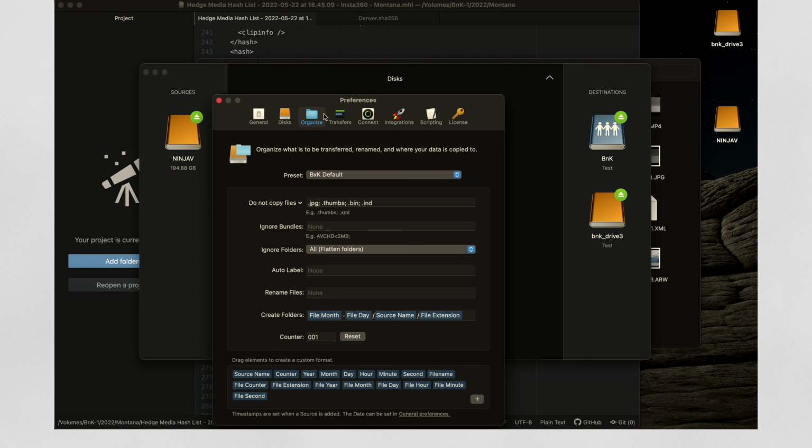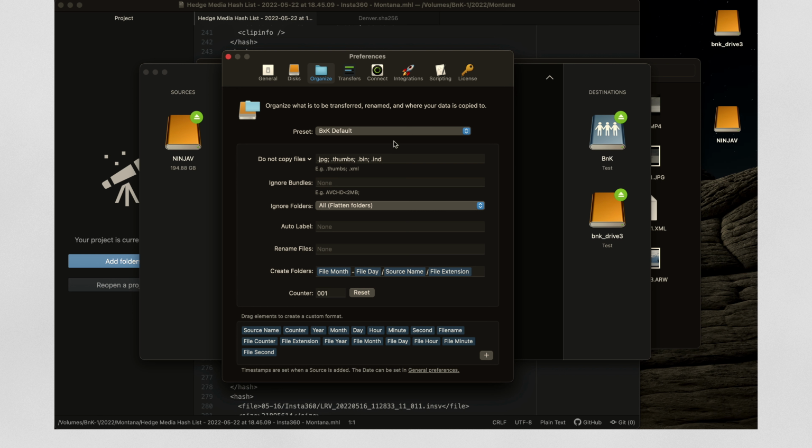We go into the preferences here, and there's a little tab called Organize. I have this set up, I call it the B&K default. And I tell it that, hey, I don't want these JPEGs. I don't want any thumbnails. I don't want any binary files. And I don't want any of these .ind files in my folders. I don't want to save any of that data because none of that matters.